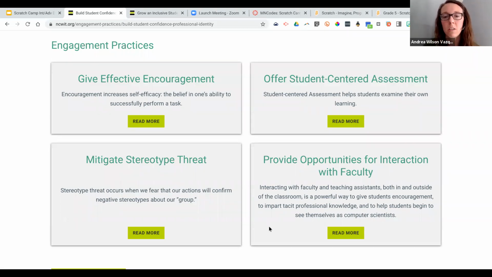Of course, providing opportunities for interaction with faculty, with people who are engaged in computer science, both inside and outside of the classroom. I'd love to hear if you've had success with bringing in guest speakers. That can be such an important part of students really seeing where computer science could take them beyond just creating some really cool and fun projects. And then mitigating stereotype threat.